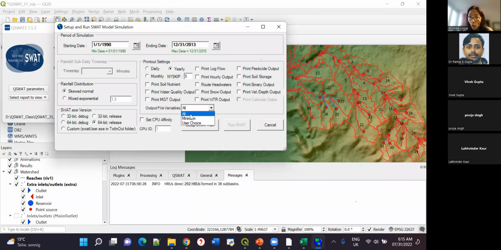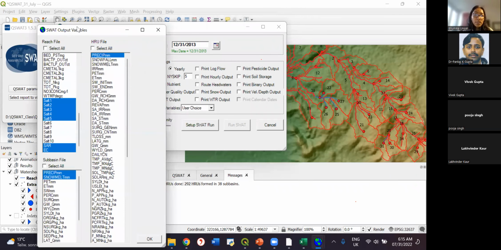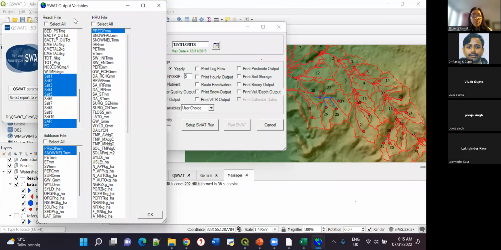Should it contain all the variables or minimum variables, or do we have an option for the user defined? So these are the 3 main output files which are mostly used for the water balance analysis. One is the output.reach, output.subbasin, and output.HRU. I would explain this once we run the model again.